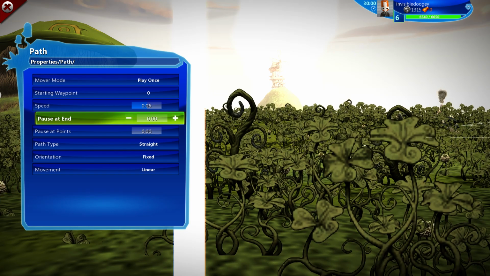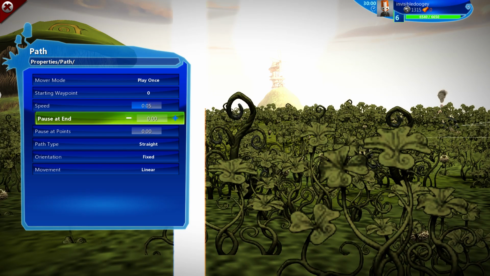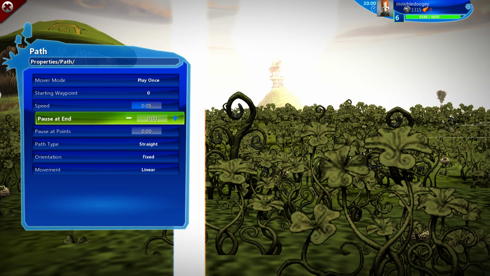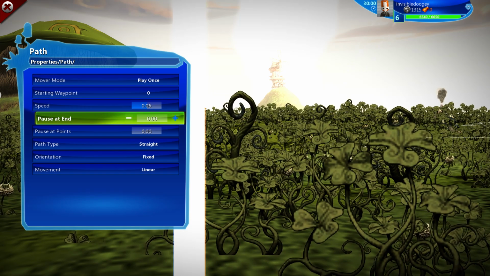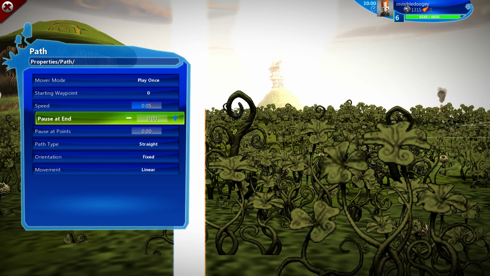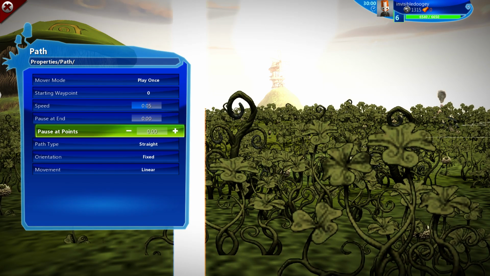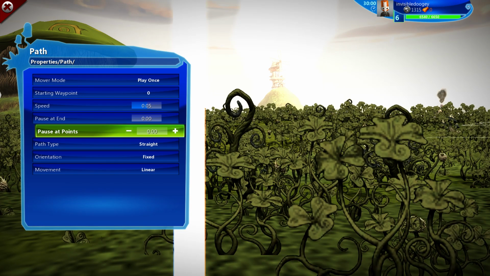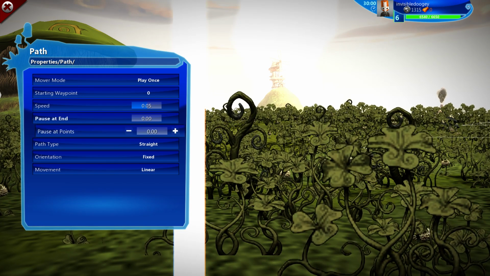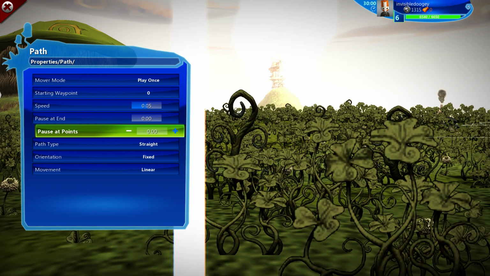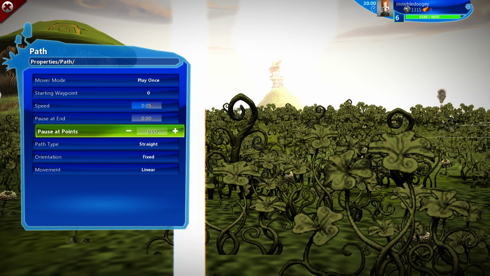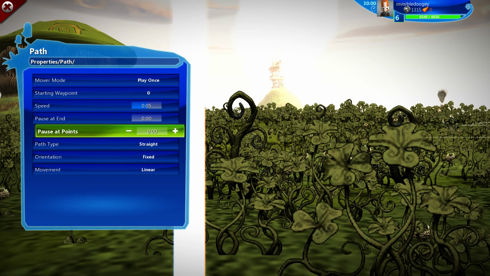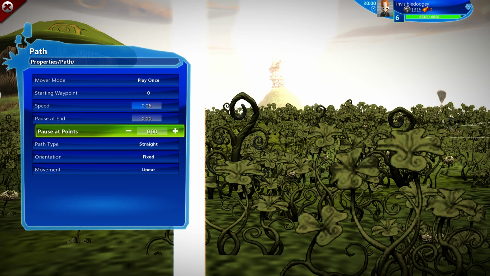The pause at the end is if you are doing a loop or a ping pong path, then once it gets to the end of the path on either side, you can set it to pause a certain amount of seconds. Pause at points means you can set the object on the path to stop at each one of the different waypoints along there. That can be very useful for cameras. Say you want a camera to look at something for a certain amount of time, then you can set it to look there.